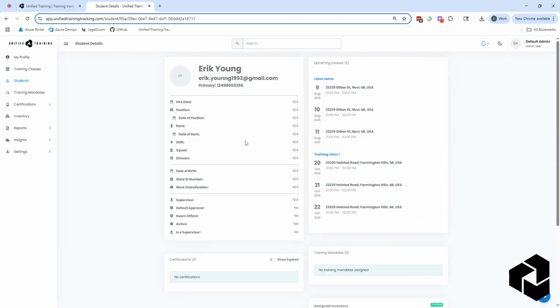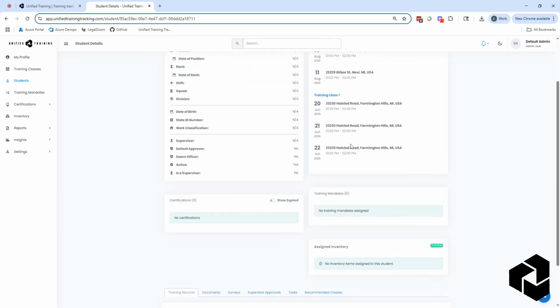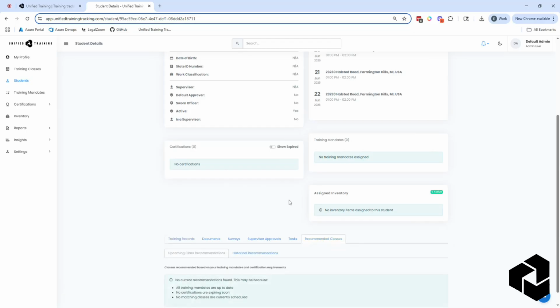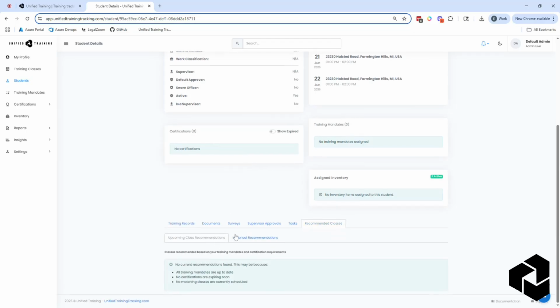Once you save the student, you can go to their details screen, which will show you all the details about that student, including the information you just filled out, any of their upcoming classes, any certifications that they may have, any training mandates applied to that student, any inventory items they may have, as well as training records, documents associated with the student, any surveys that they may have filled out for a training class, any supervisor approvals that they may have pending, any tasks that they may have pending, or recommended classes, which are going to be classes recommended for that student based on the training mandates that are applied to them, or certification renewals.